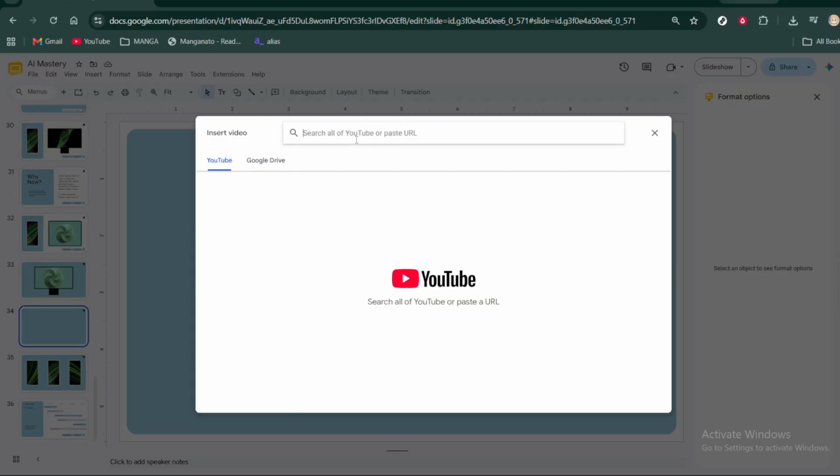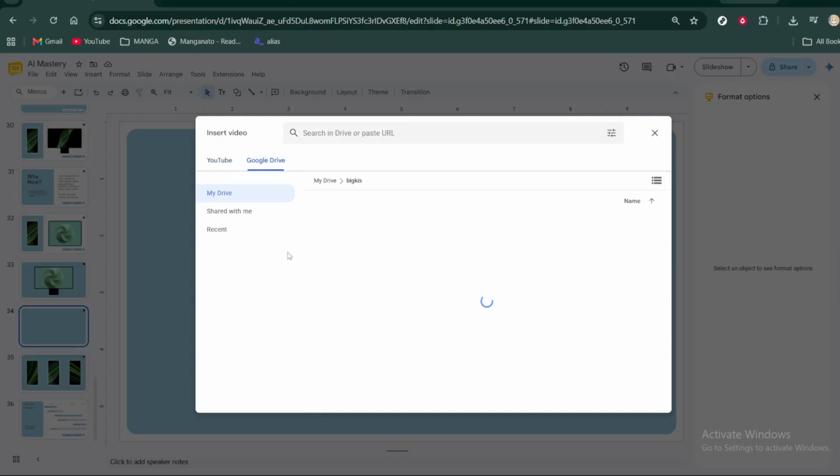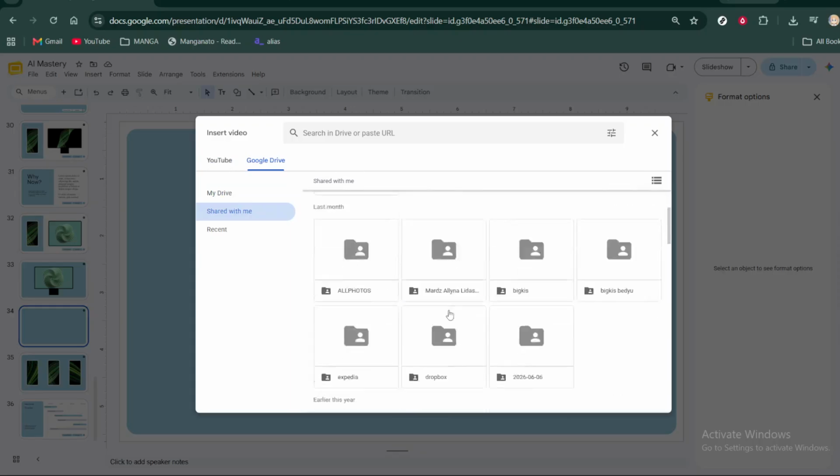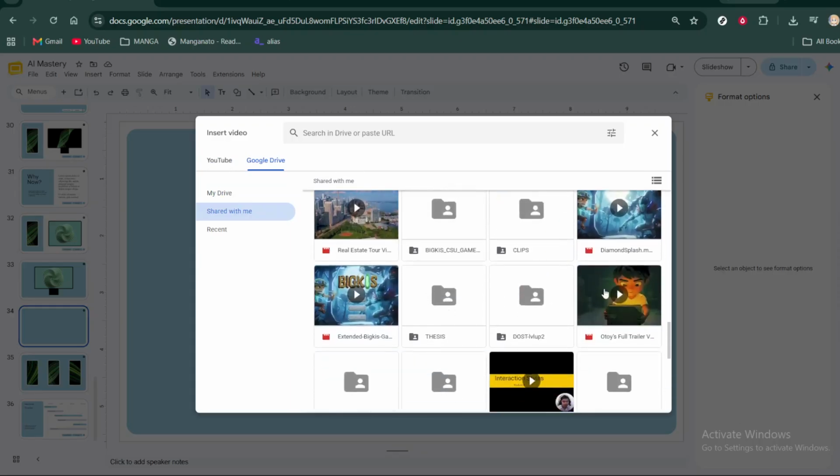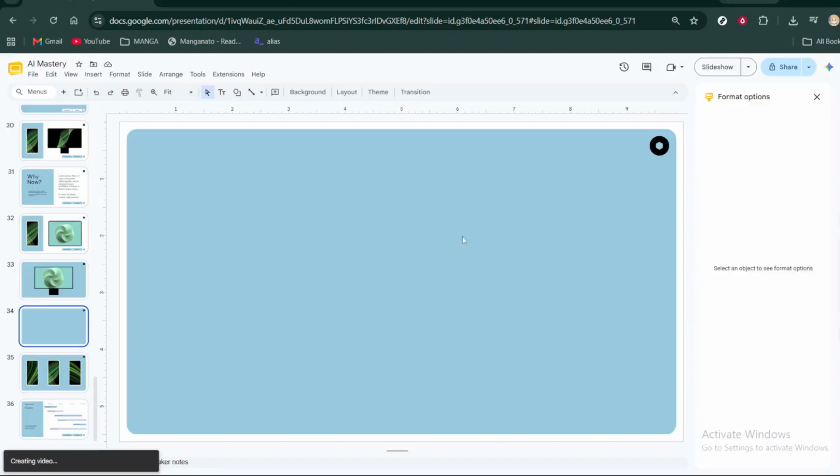So let's say you found the perfect video. Maybe it's a YouTube clip that explains a concept perfectly. Click on it in the search results, and you'll see a preview on the right side of the window. Take a moment to make sure it's the right one. You don't want to accidentally insert the wrong video and have to do this all over again. Once you've confirmed it's the one you want, look down at the bottom right of that window. There's a blue button that says Insert. Go ahead and click it. And just like that, your video appears on the slide.